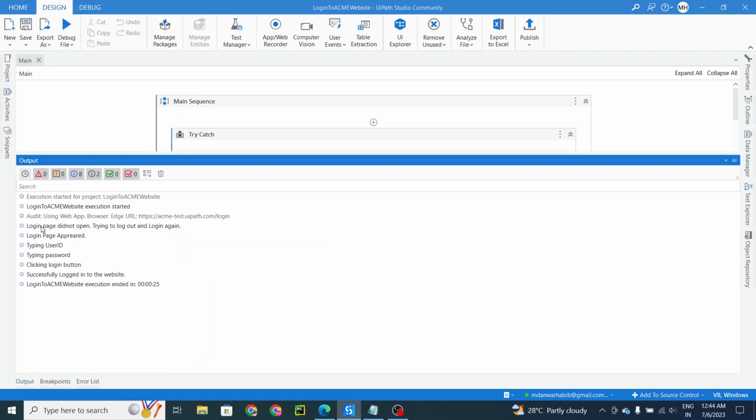Here, after opening the website, the bot first checks whether the login page has appeared or not. You can see in the log message: login page did not open. So the bot tries to log out and log in again. Then the bot has seen the login page appear, typed the user id and password, clicked on the login button, and then successfully logged into the website.